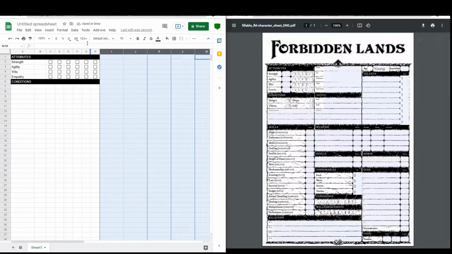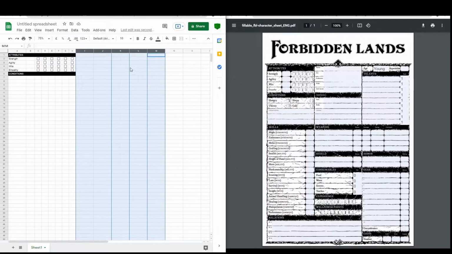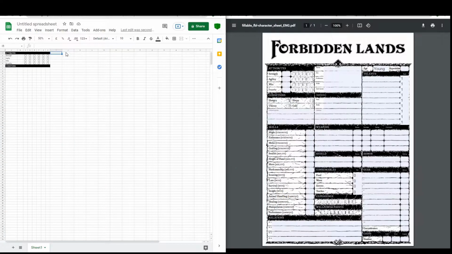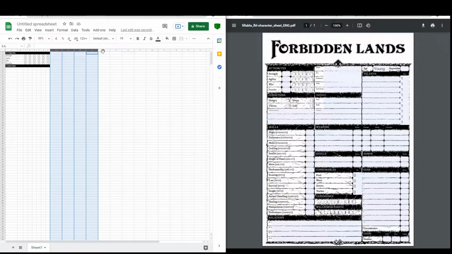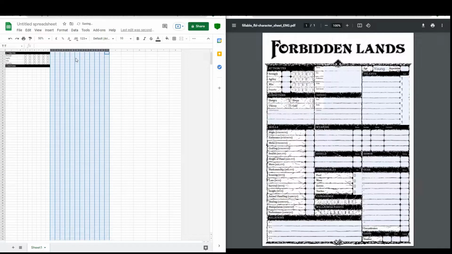Might have to zoom out. Even that's too big, so let's try 50%. And so we can select 12, and make this one smaller, and it'll make all of them smaller. Okay. Now let's zoom back out.